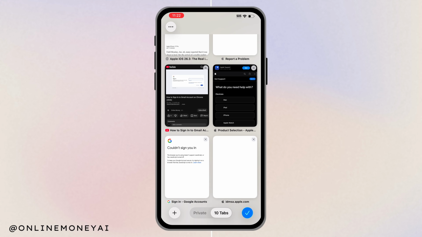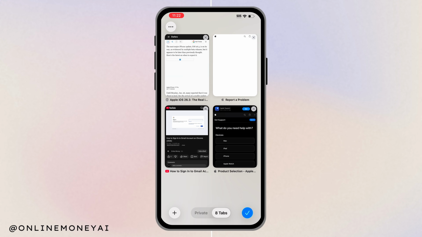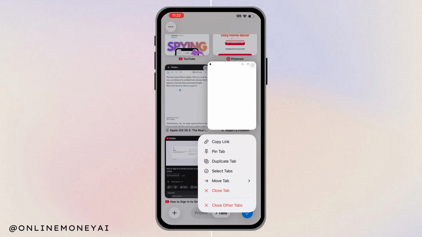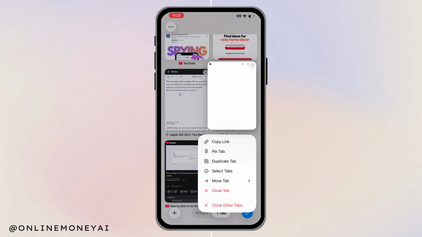You'll now see all your open tabs. Swipe left on any tab and tap Close, or tap the small X on a tab to close it. To close multiple tabs at once, press and hold Done. Then tap Close All Tabs.